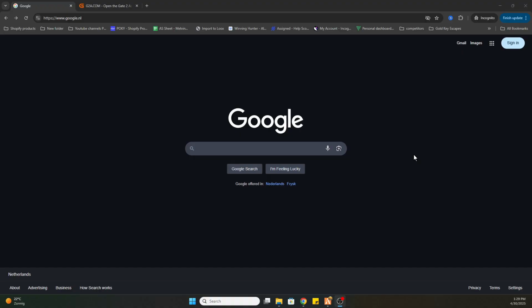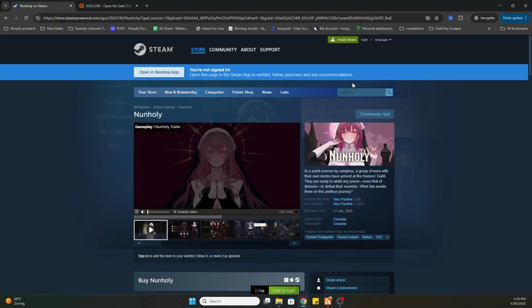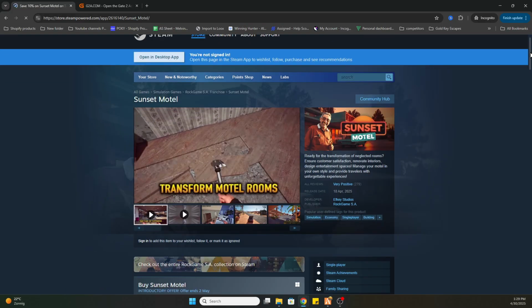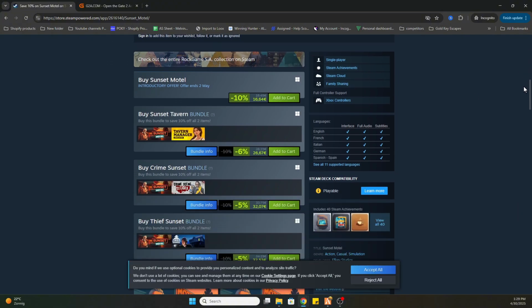Once you have done that, we need to locate this game first on Steam before we can proceed to another website to download it. So quickly go to the Steam website. After that, search up the game Sunset Motel. Click on it, and after that scroll a little bit down and you will find out that this game is available for just €16.64. But don't worry, we can save you even more money while downloading games online.